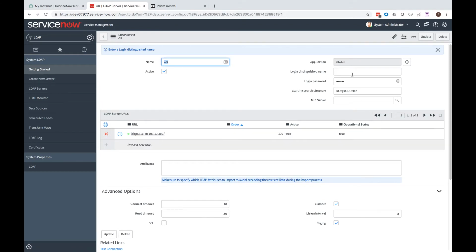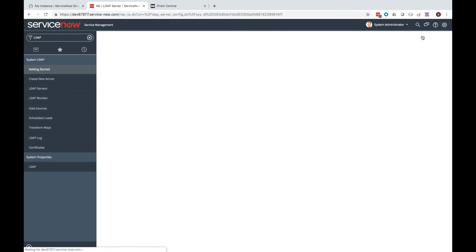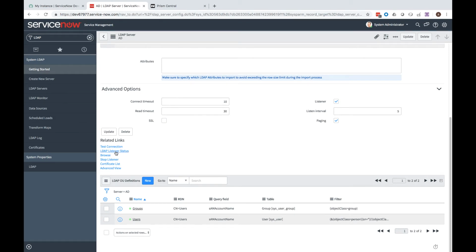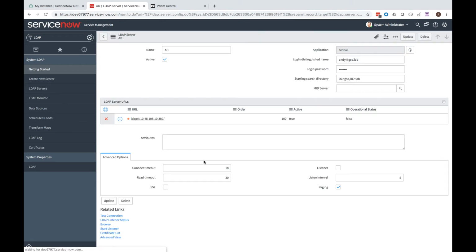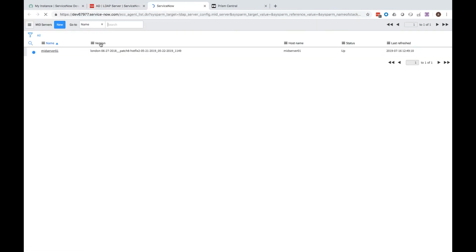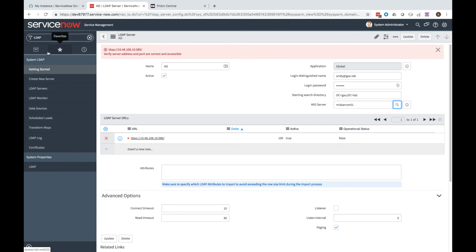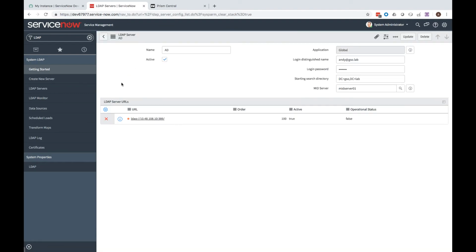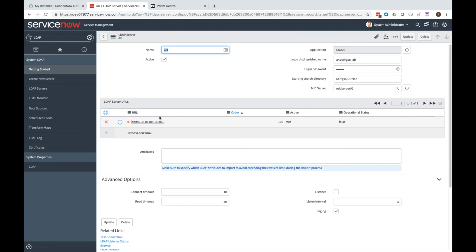After I've created my LDAP server, now I need to give it credentials to access the domain. Now you'll notice that after we add the credentials, the connection is still going to fail. That's because the SaaS instance does not have access to your internal network. So we stop the listener, and this will allow us to select the MID Server that we created in our prior step. So after we select the MID Server, we can update the AD connection and start the listener back.